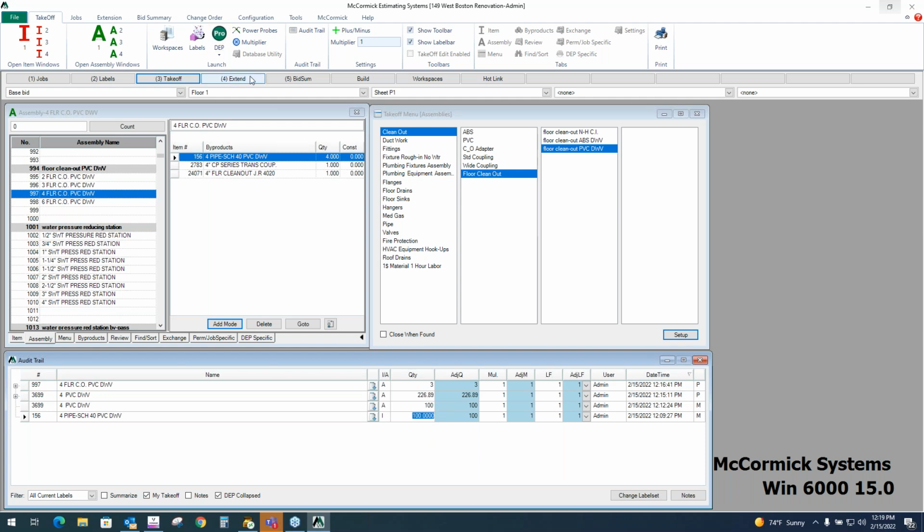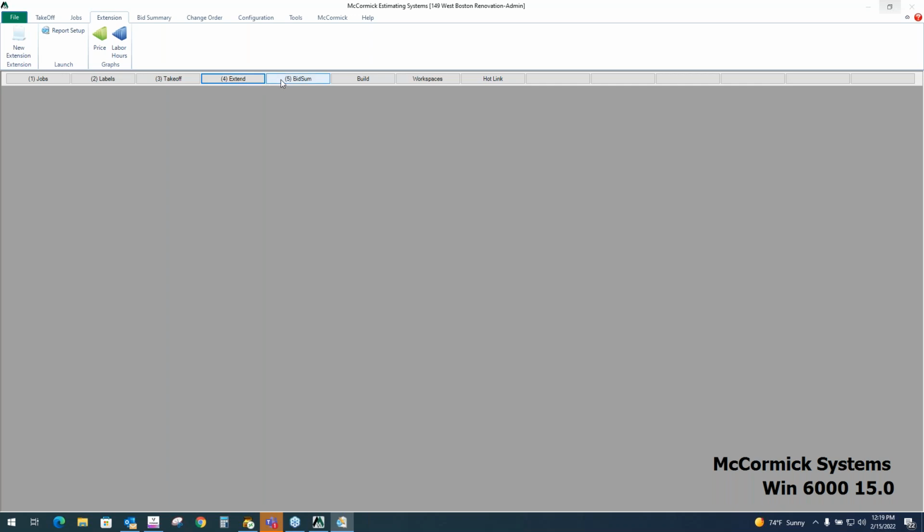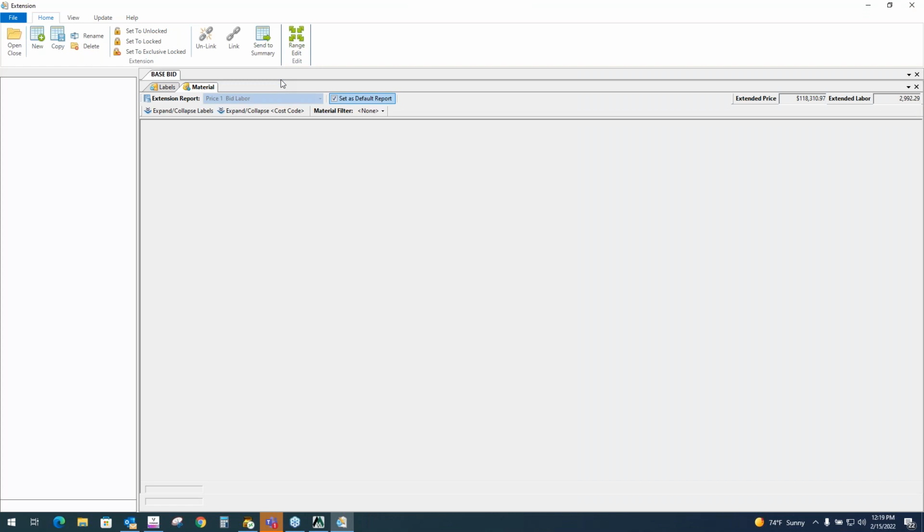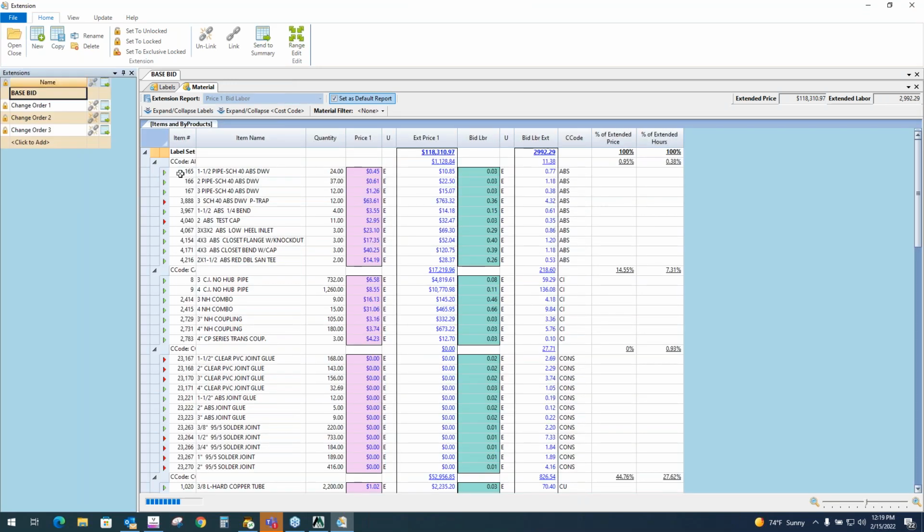The next step in McCormick is called extension. So we're now going to extend our material, our Takeoff, by one of those built-in price and labor levels. Okay, McCormick has multiple levels of price, multiple levels of labor attached to every item. This is just one report here. In fact, this is what McCormick defaults to, price 1 and bid labor.